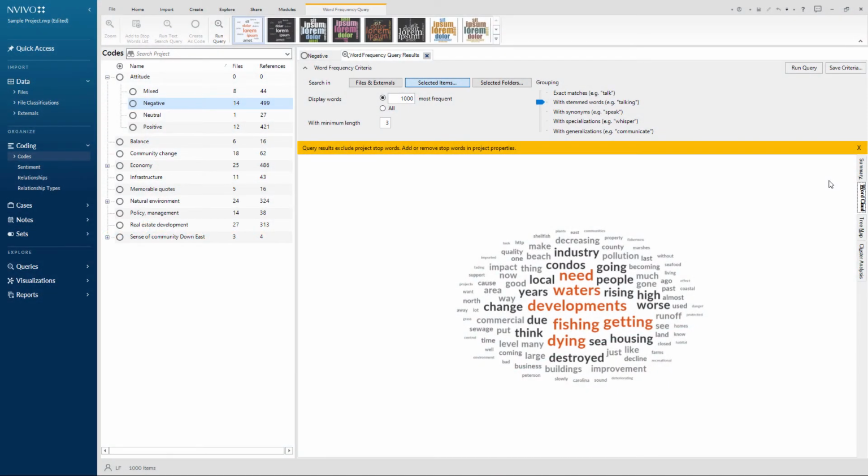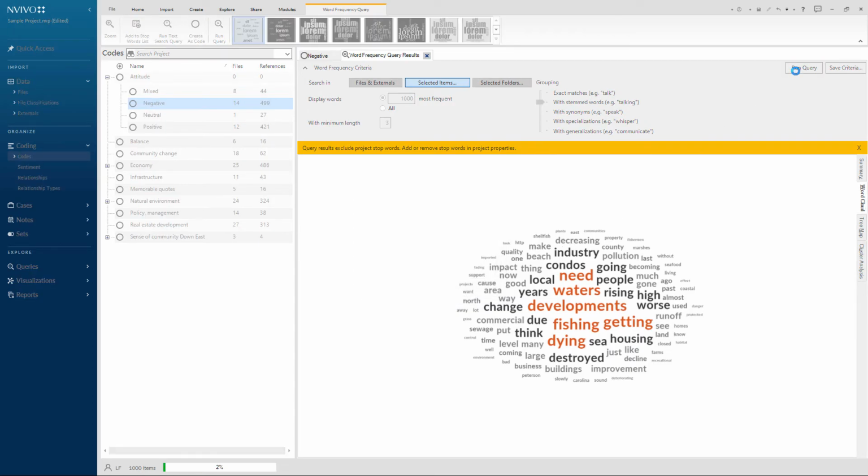The word frequency query automatically excludes certain stop words. If the word cloud includes words you do not want to see, right-click on the word and select Add to Stop Words. Be sure to click on Run Query to refresh the word cloud.